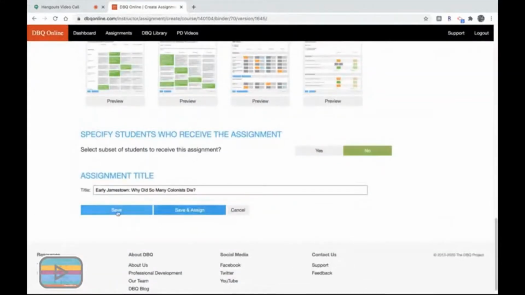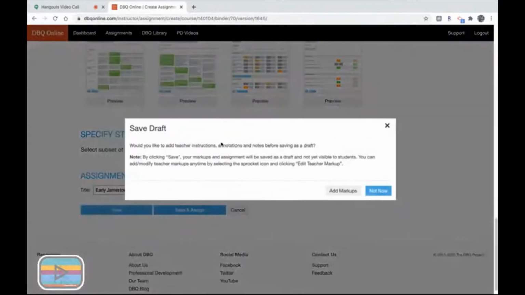So let me go ahead and select save. So regardless of which option you choose, you're going to get this pop-up. And what this pop-up is going to ask is, hey, do you want to add any markups? Do you want to customize this lesson with markups even more? You can add markups later by selecting not now, or you can go ahead and add markups.